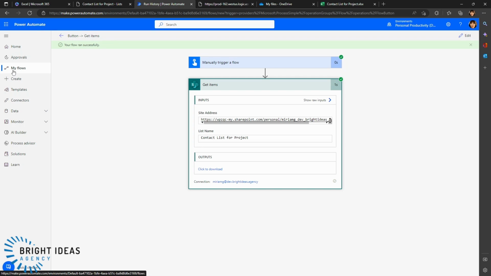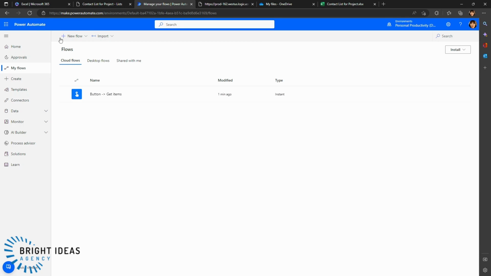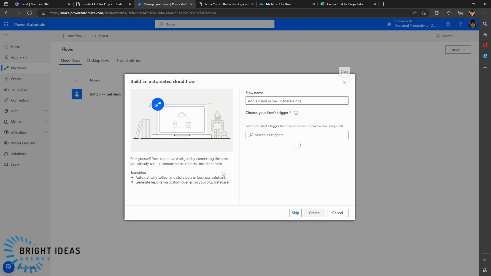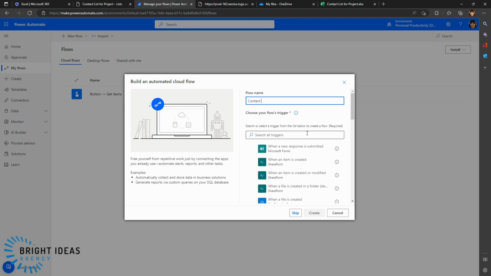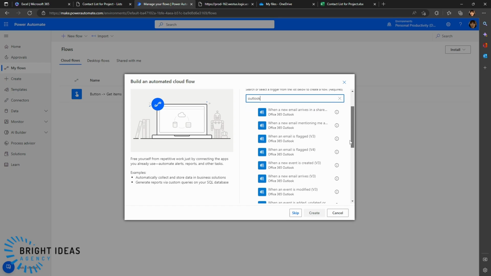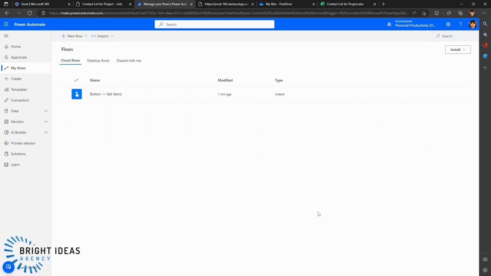We're going to go back into my flows, and now we're going to create a new flow, and this is going to be an automated cloud flow. And we're going to call this contact list when email arrives. So this is going to be for when an email arrives, and we're going to use our Outlook connector, and we're going to use the when new email arrives trigger and create.